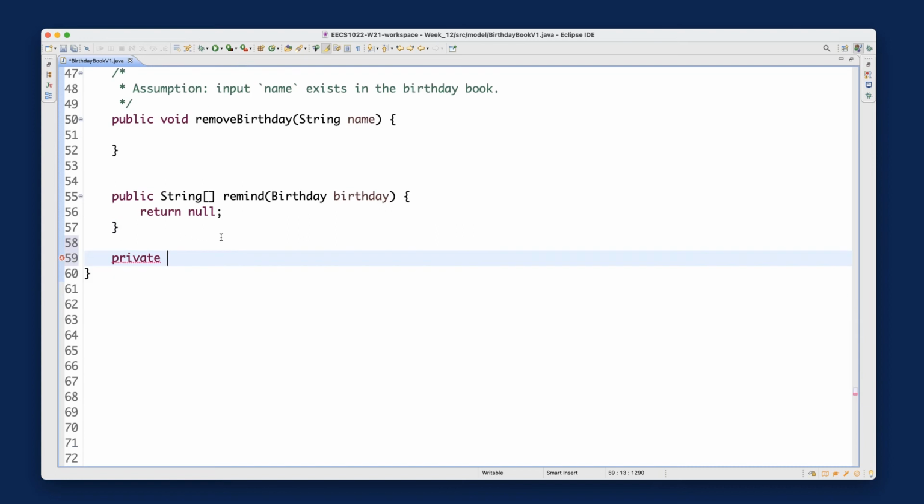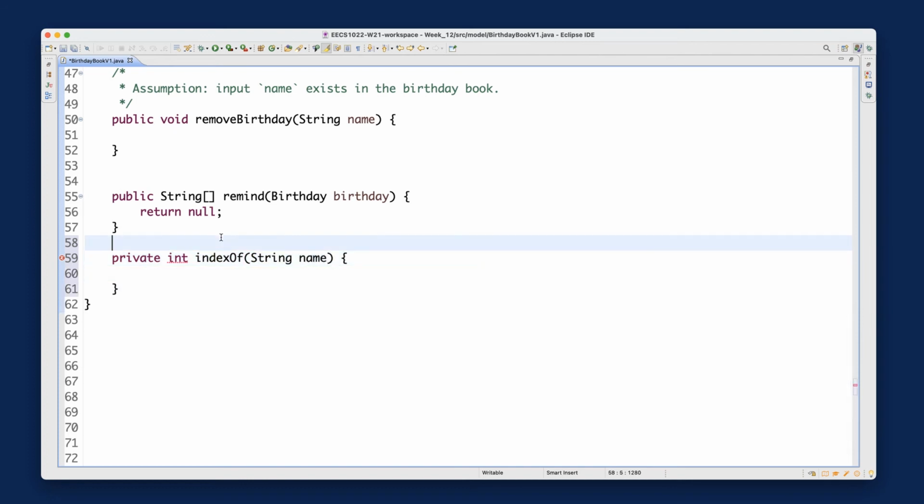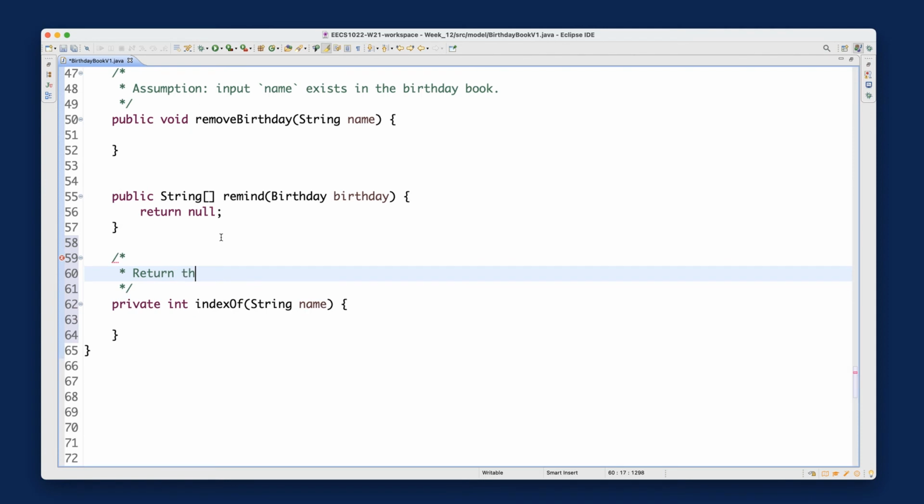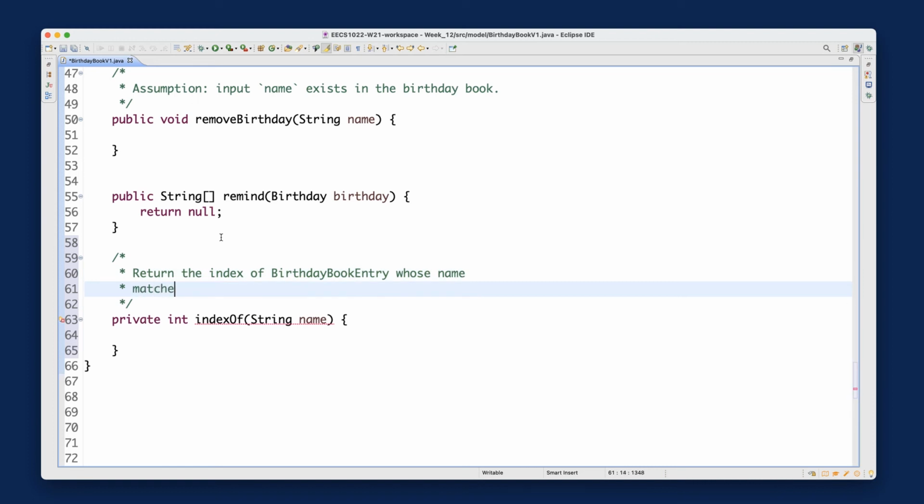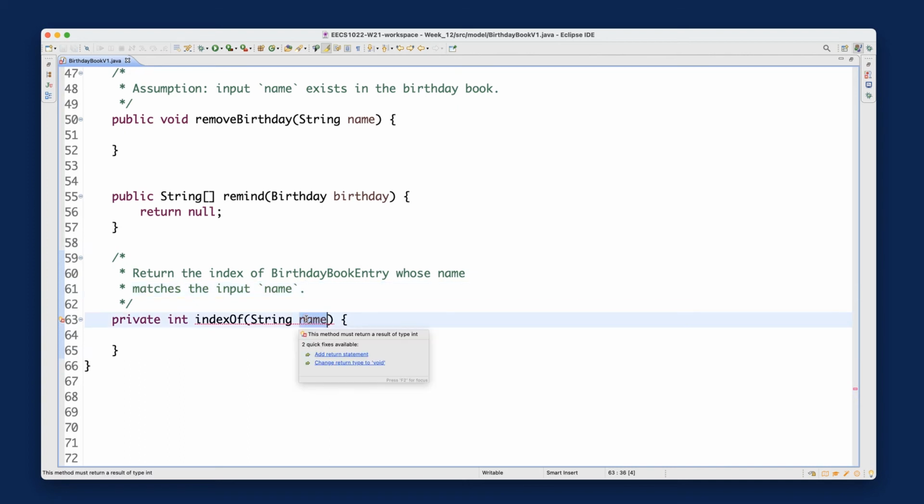So now private, let's say it's going to return some integer for where the entry is that matches the input name. So I can say indexOf, right? And then I can say the string name. Okay, let me just document this. Return the index of the birthday book entry whose name matches the input name. You can see the input is also called name over here. And return -1 if the name does not exist.